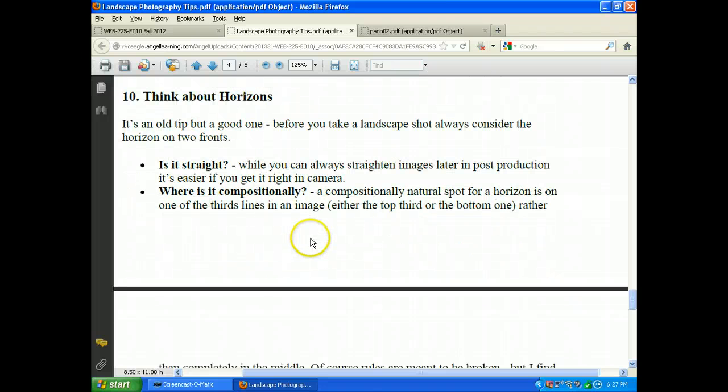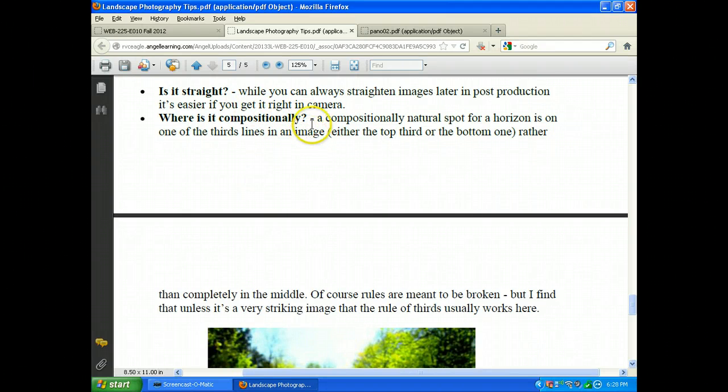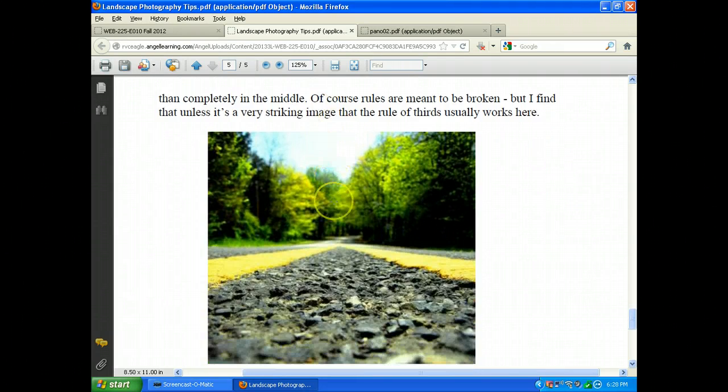Horizons, I've already talked a little bit about it, but one tip before you take a landscape shot, also consider the horizon on two fronts. Is it straight? While you can always straighten things up in post-production, like using Pixlr, it's easier to get it right the first time. Where is it compositionally with everything else? Using your rule of thirds here, a compositionally natural spot for the horizon is 1/3 on the top or bottom. You don't want it in the middle.